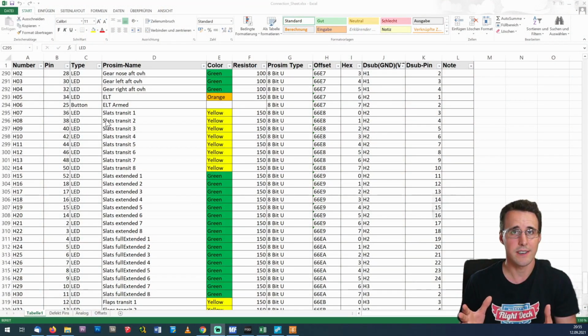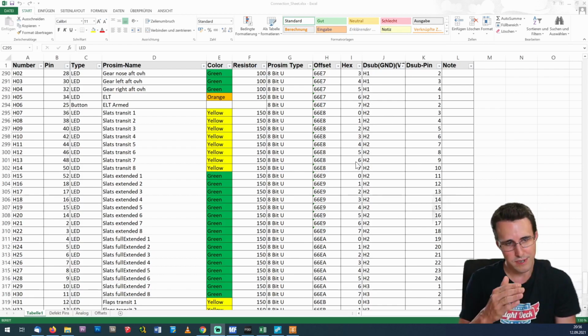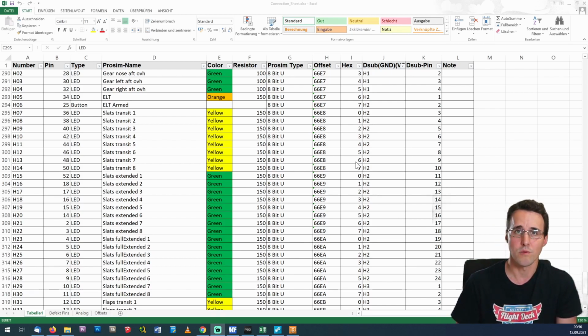After everything is assembled and soldered together, I have written down everything here in my connection sheet. By the way, this connection sheet helps me also earlier when I'm soldering the cables to the D-sub connectors, so I have written down which pin belongs to which cable.